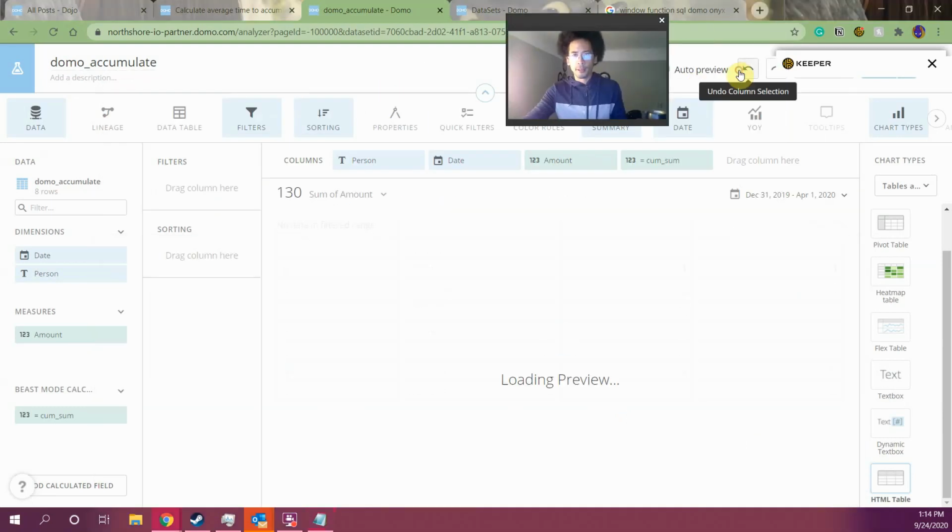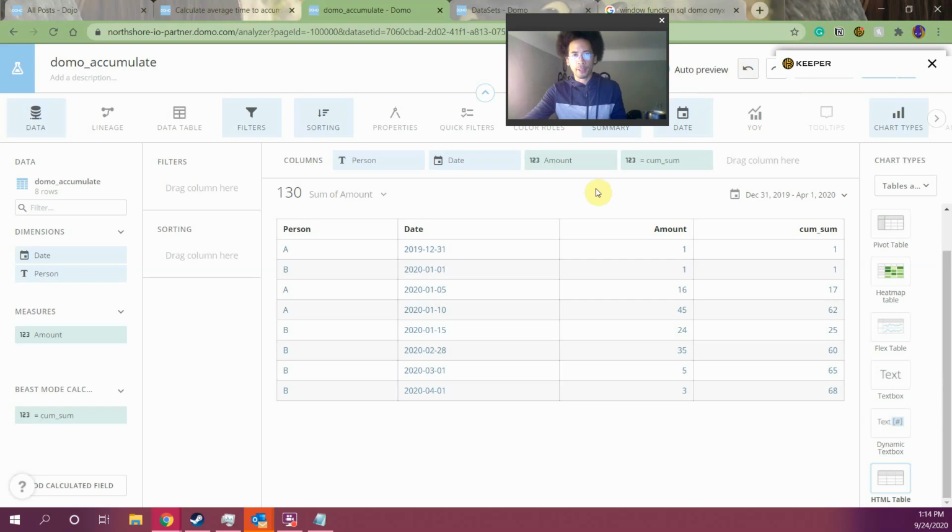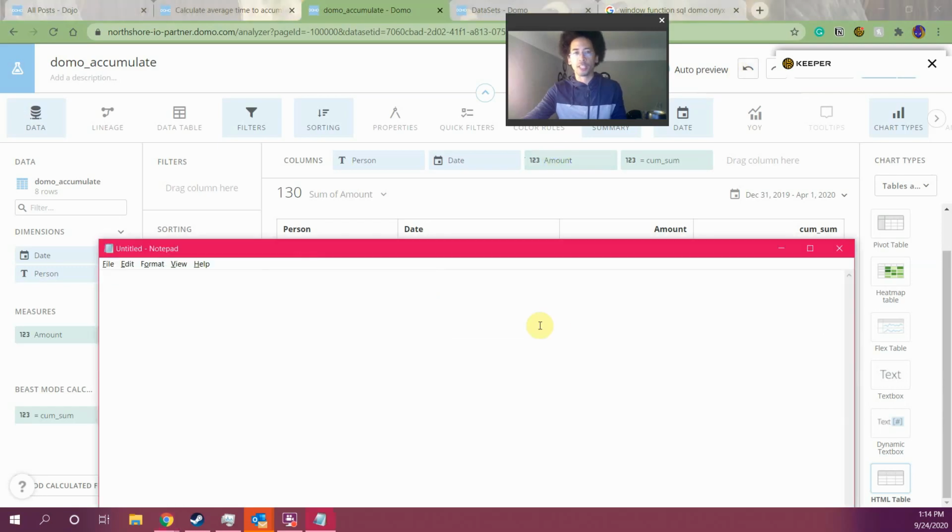Is there an undo button? I have an undo button. Let's go back to before I applied aggregation. Before I applied aggregation, the true SQL query was select person, date, amount from the table, order by. Okay, that was the query before our cumulative sum.